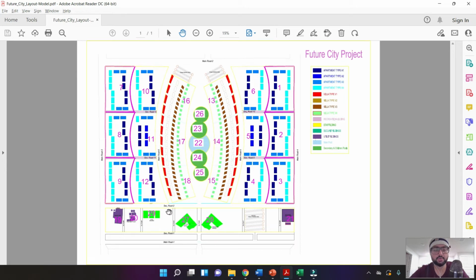You have internal roads here and all that stuff. So there's lots of infrastructure work also going around. We have parking lots. We have a parking lot here. We have a parking lot here. So this definitely looks like a society, like a housing society with different types of buildings and infrastructure.